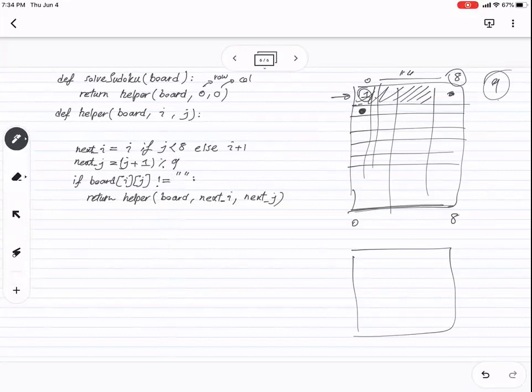So let's say we are at J is 8, which is the last column. 8 plus 1 will be 9, and 9 modulo 9 will be 0. So we'll go to the next I, and J will be 0, and it's true. So I did the next I and next J.